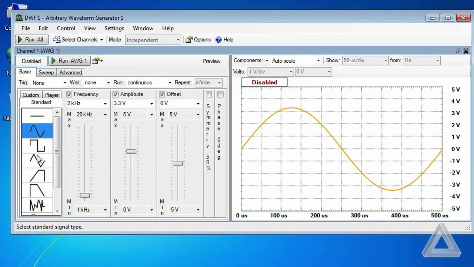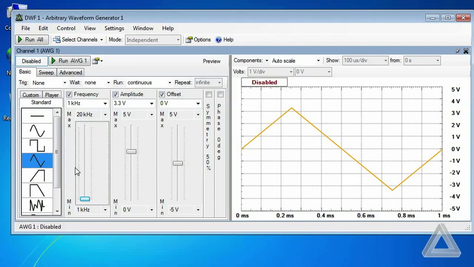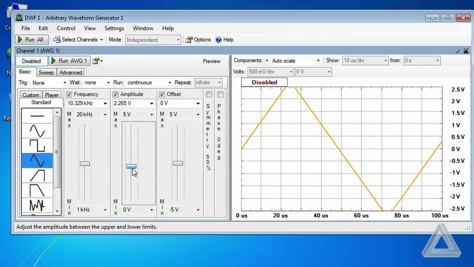The Signal Type menu selects the type of signal to output. Now you will see the frequency, amplitude, and offset sliders. These sliders modify certain characteristics about the selected wave.